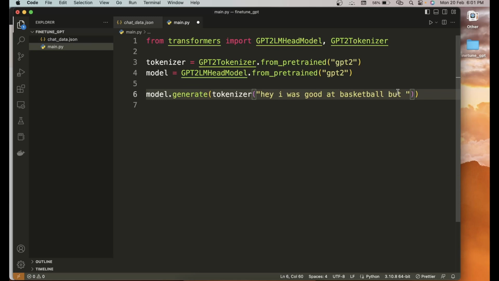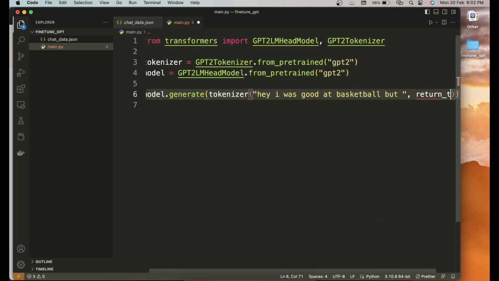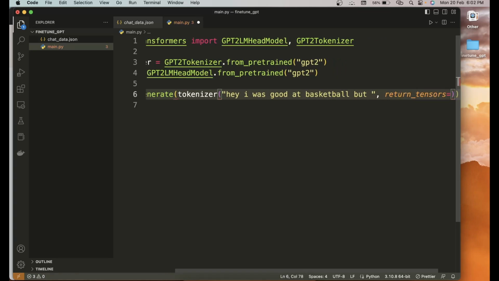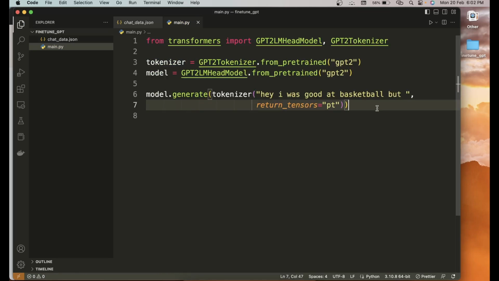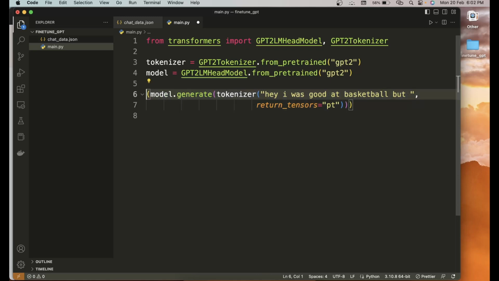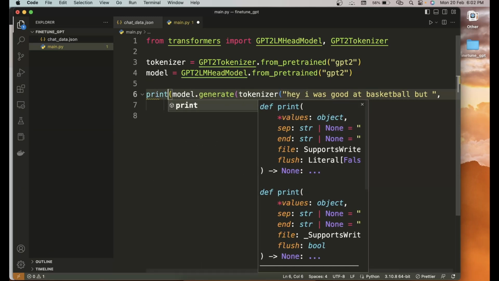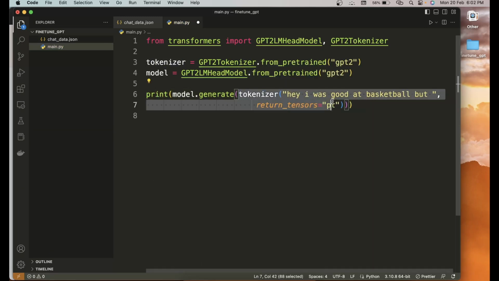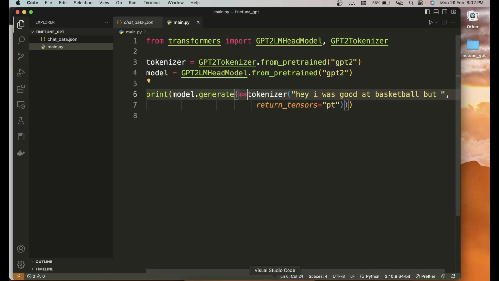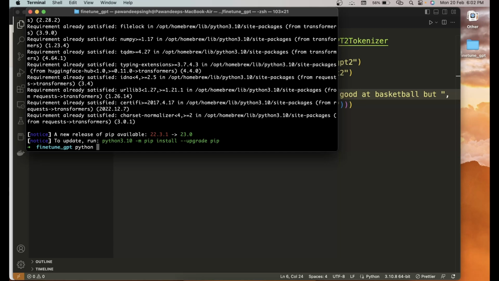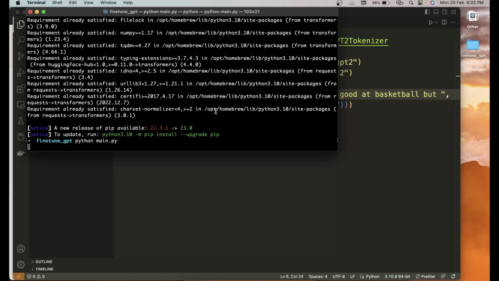We can't pass it as it is, we need to convert it into a torch tensor. So we'll say return_tensors equals pt. Once you do this, we are going to print it on the screen, and as this is going to return a dictionary, we have to unpack the dictionary. So we will now try to run this. In order to run this, you have to say python main.py and make sure your terminal is pointing to the same directory where this main.py is. So we'll just wait and see what we get.